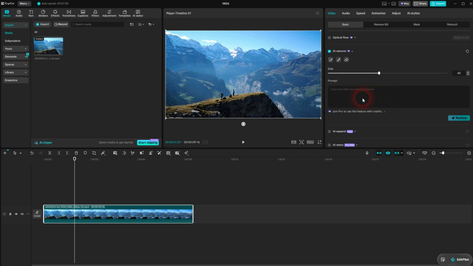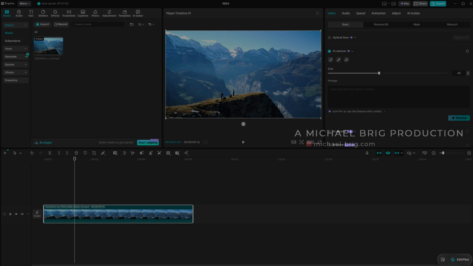As I've said, over time, all of these AI features usually improve in quality, therefore this should be true for this as well.